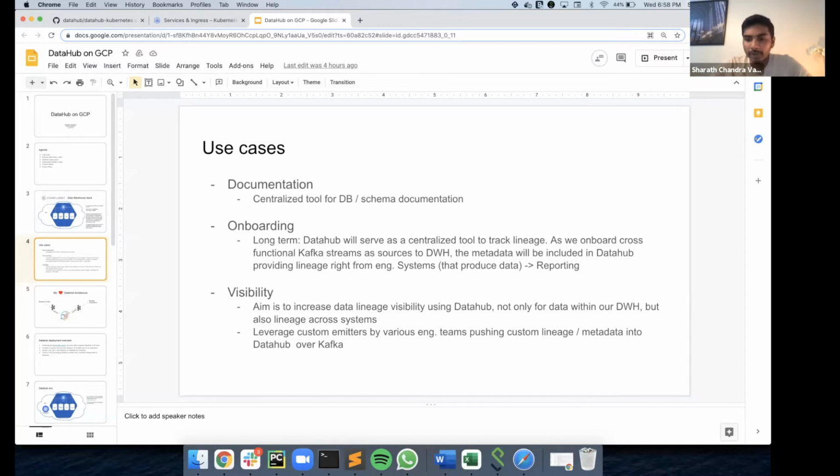When we talk about onboarding, right now we have the data warehouse set up in a way that all of the lineage that exists within the data warehouse, which is BigQuery, will be seen in Data Hub. But eventually, we want to onboard various engineering teams who have Kafka streams as their input, who could have their own silo databases.